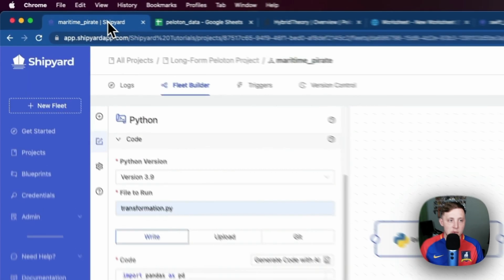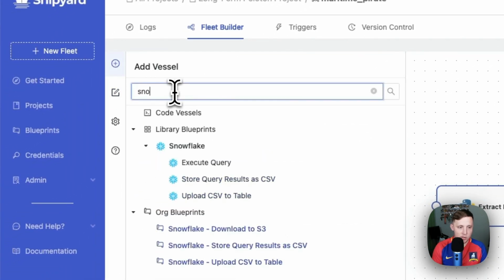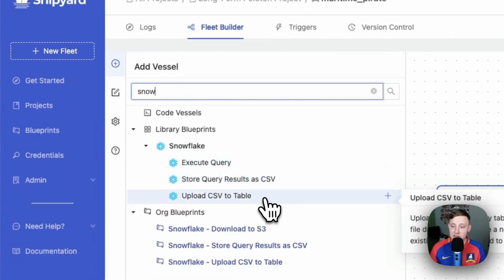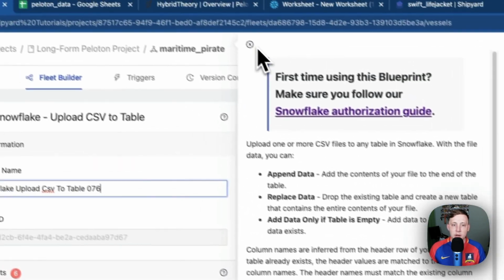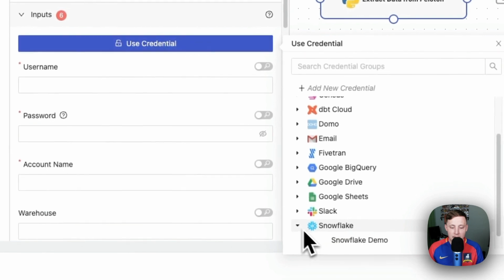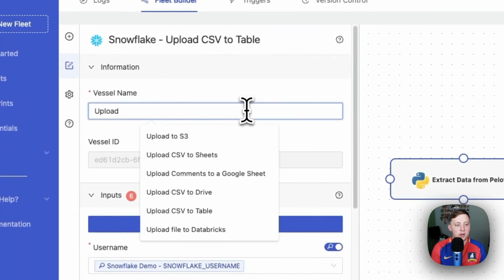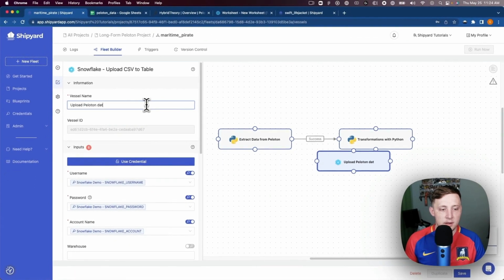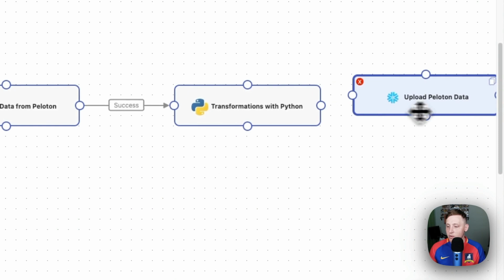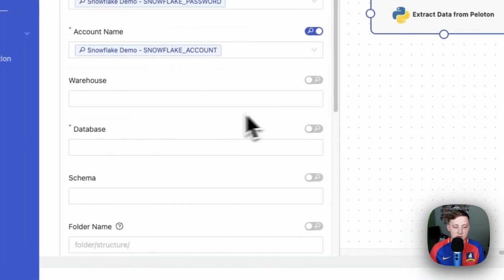So jumping back in the Shipyard to do that, we can click to add a new vessel. We can search for our Snowflake vessels and then upload a CSV to table. Close that. I'm going to use our credential management system here to add in some credentials, and then I'm going to say upload Peloton data as the name. I can drag this over, connect them together based on a success. So now we just got to fill in some information.